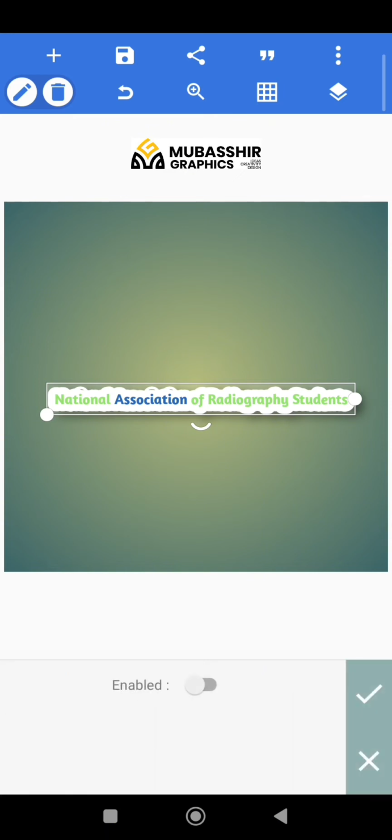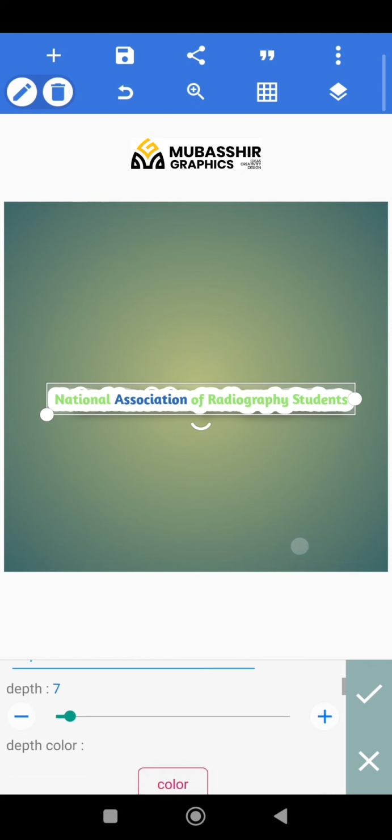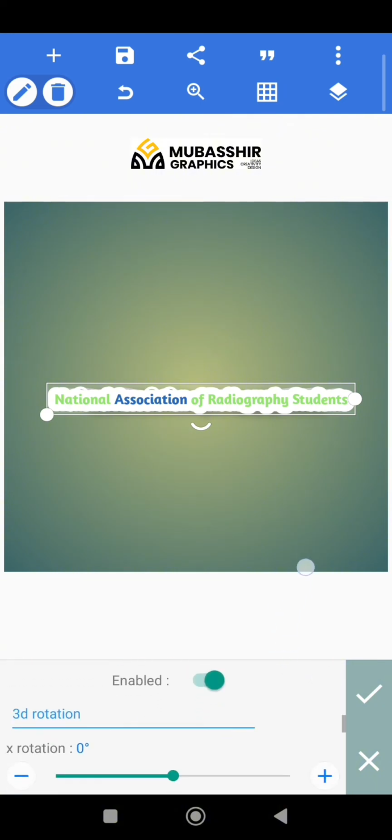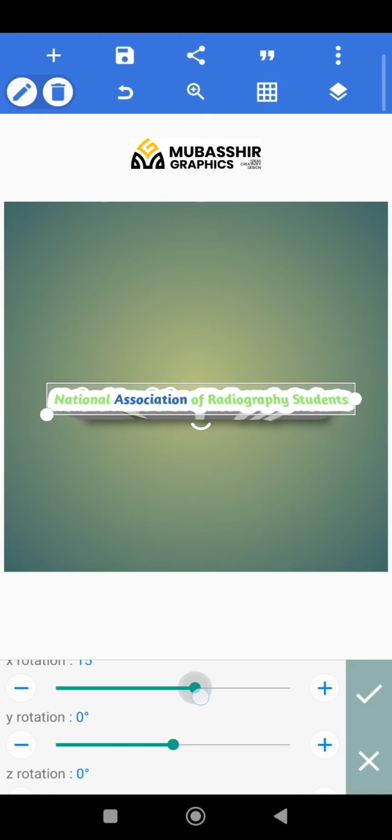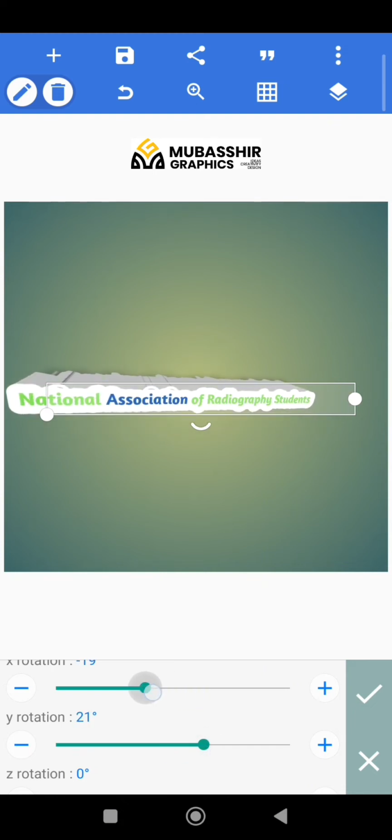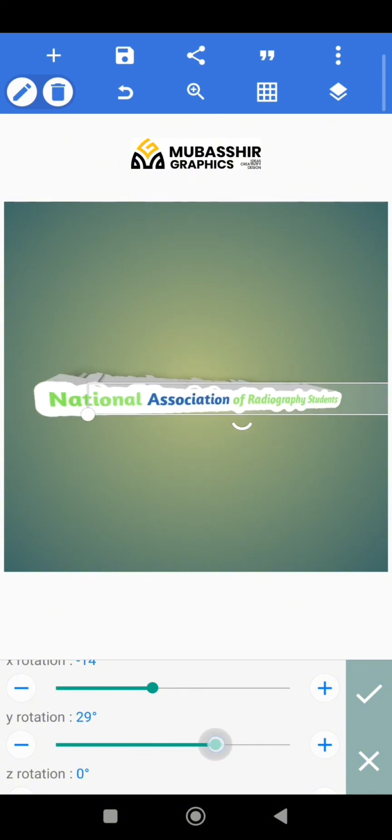Then we have 3D text. It is used for converting your text to 3D format. You can see this is the depth. This is like the thickness of your 3D text. Then we have X and Y rotation. This is for rotating it if you want. You can see, just walk around it. So basically that's it about the 3D text.